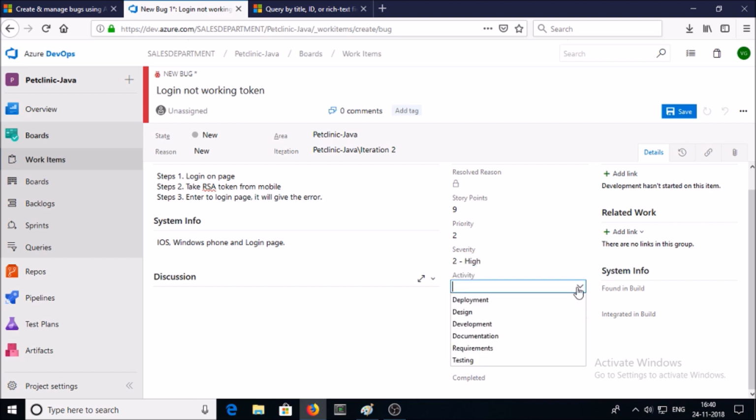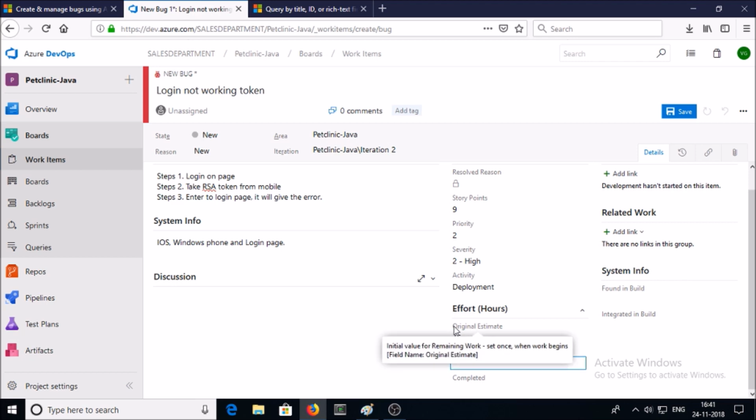What kind of bug is this? So I can say deployment. Efforts in hours. The original effort we made for the login page is 45 hours. And how much is remaining? So I can say 15 hours remaining to fix the bug. How much completed? 30 hours. Let's go ahead and save.